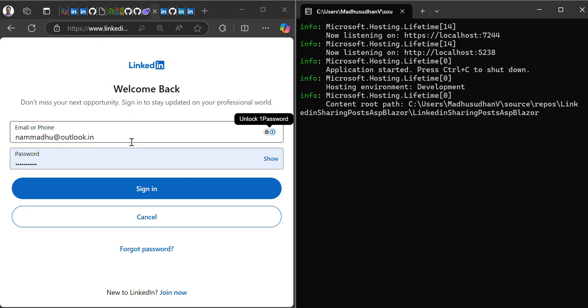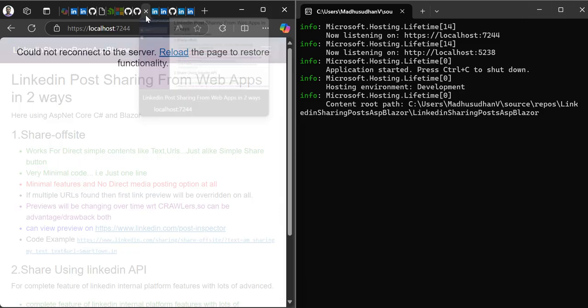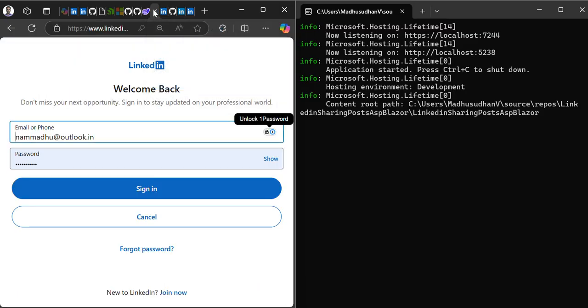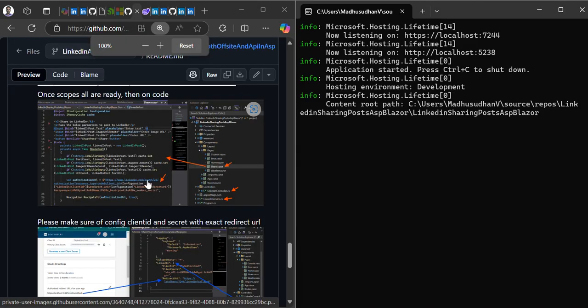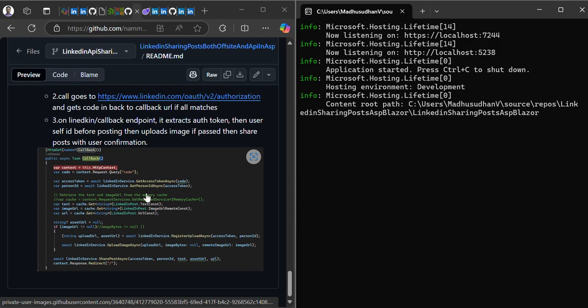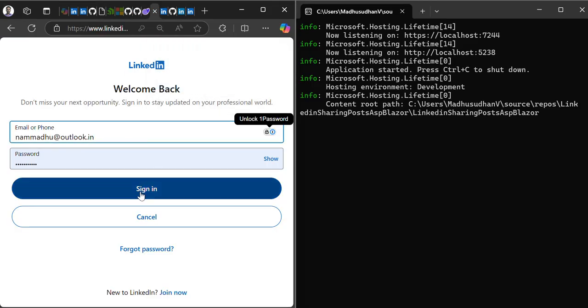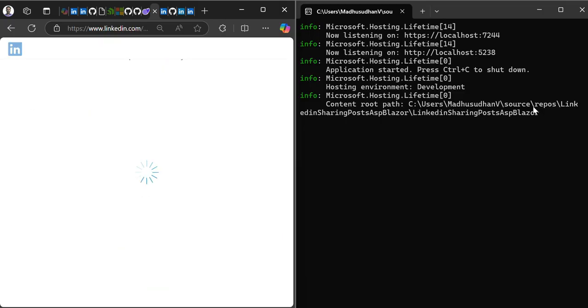Let me go back to the code. You can see here what it does is get the access token, the first step. For getting the access token it has to authenticate, so right now it is going to the login page. Once it completes the login, please keep an eye on the right side.